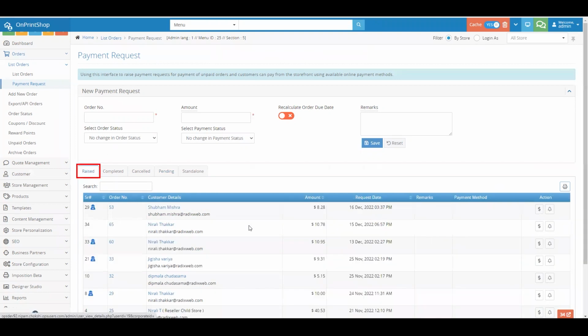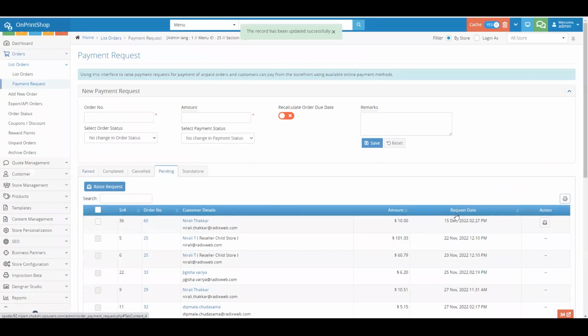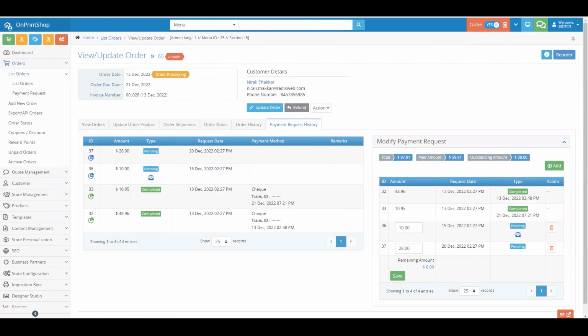Now, in Raised Request, if we complete one request, by clicking on the dollar icon, select Payment Method Check, and mark it as paid. After that, in the Pending section, here you can see there is an icon for the upcoming payment, as well as in the customer's payment request history section. Admin can individually generate a request from here. That's all in the partial payment feature enhancement.